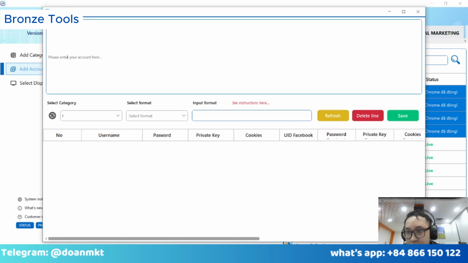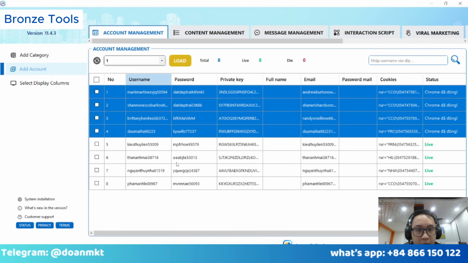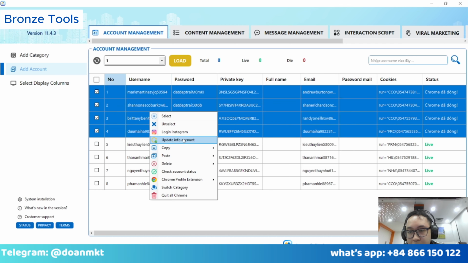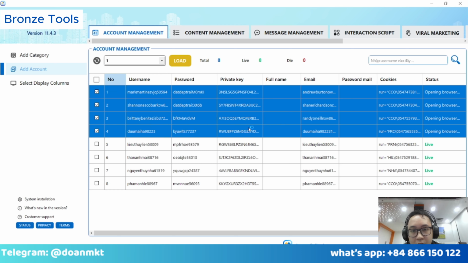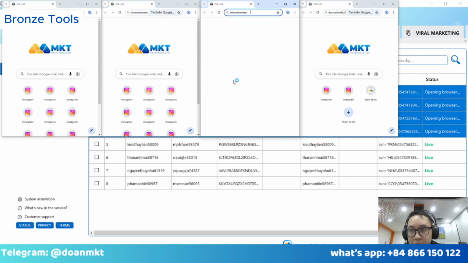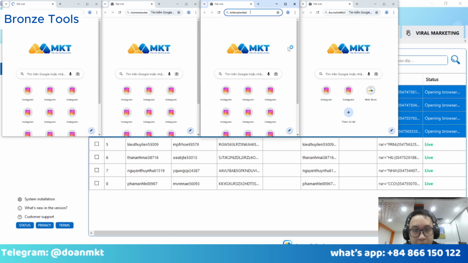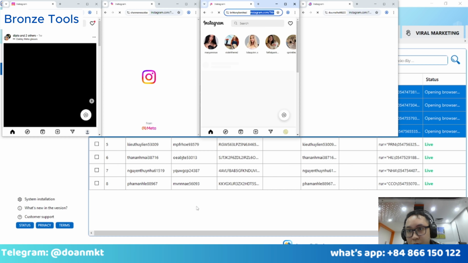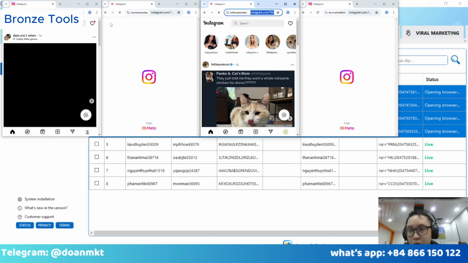So you can choose add account in here. You can enter the account here and select the format you want, like username, password, key, email, password, passmail. When you enter your account here, the software will manage it for you. You can choose the account that you want, select it, and choose login. The software will log into the account that I select. Here you can see the software will auto open the browser like this.